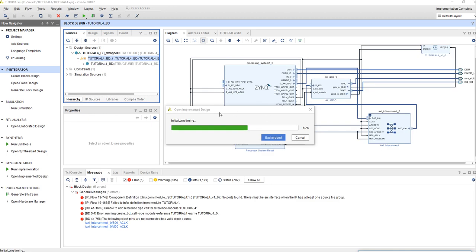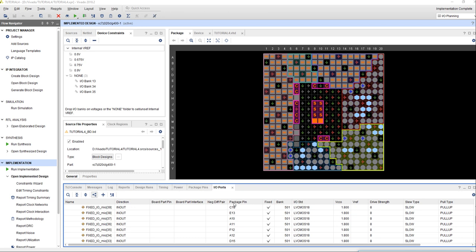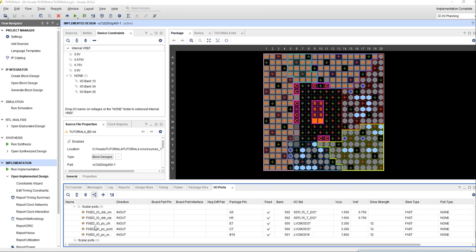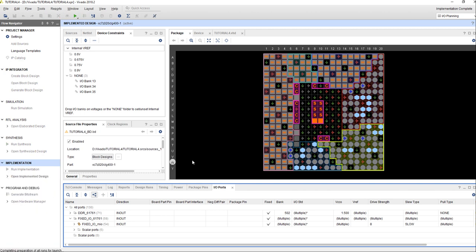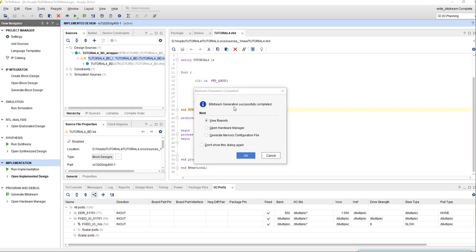Now we are opening the implemented design, where we'll have to change the pins. Here we can see that all the pins we have identified over there. So now we'll generate the bitstream file. Bitstream write has been started. Now we can see that bitstream generation has been successfully completed.